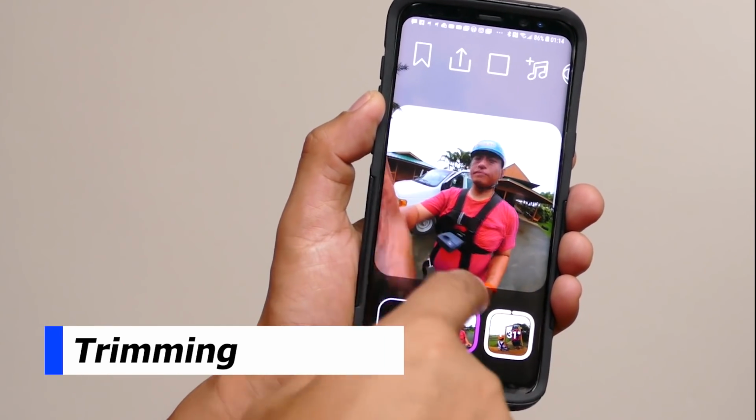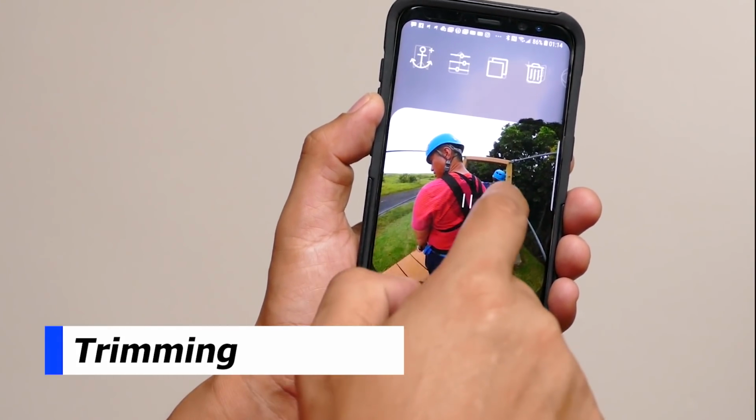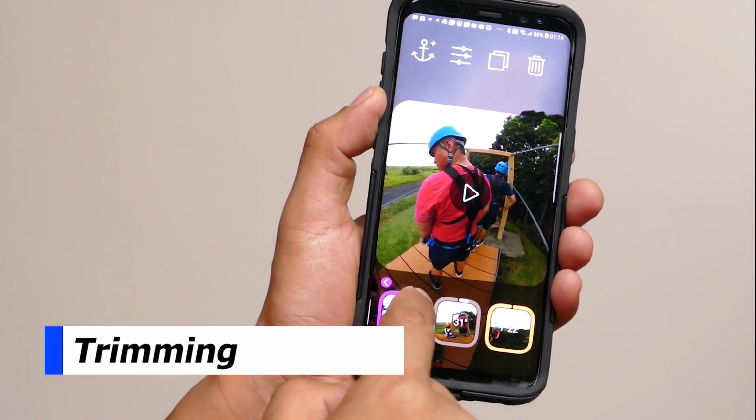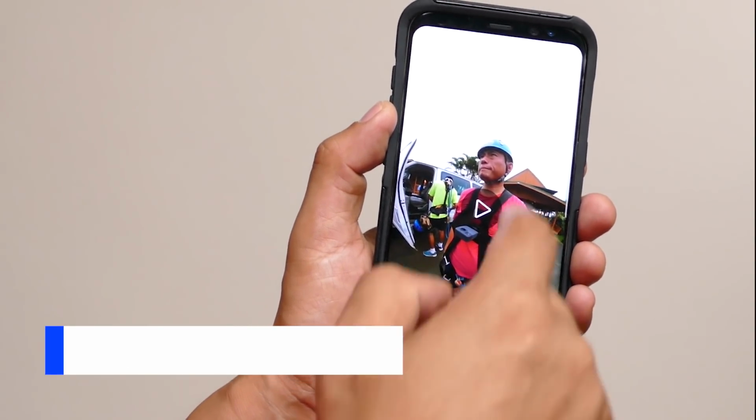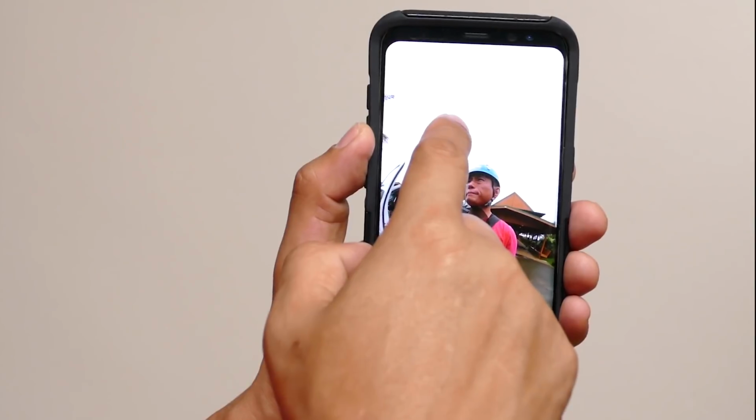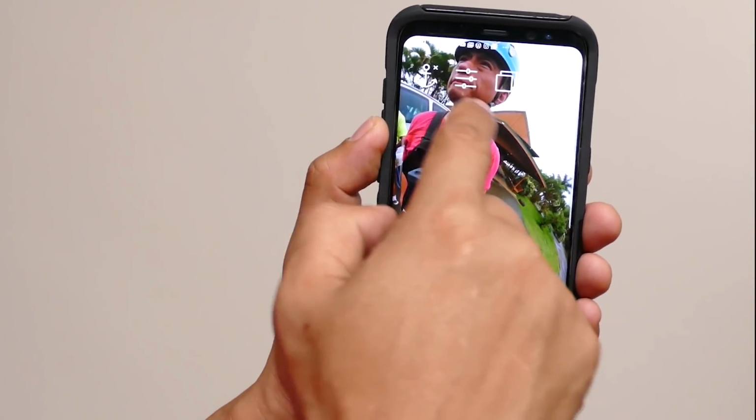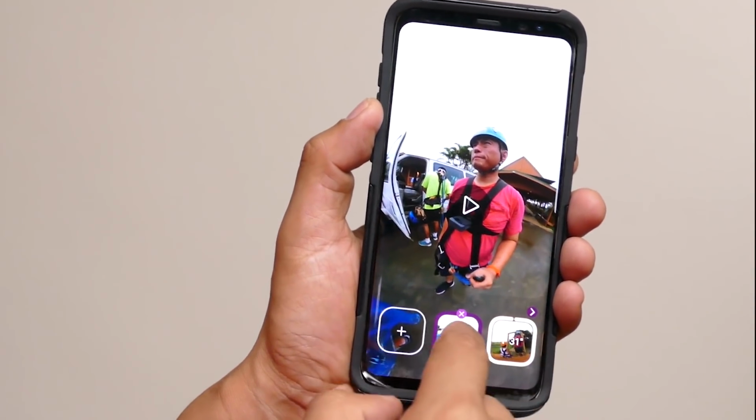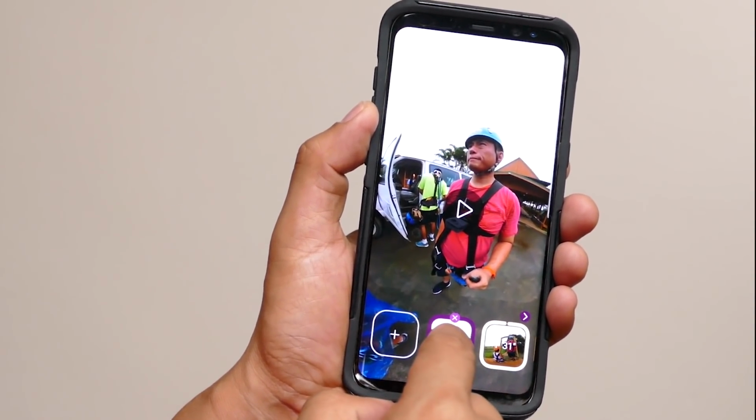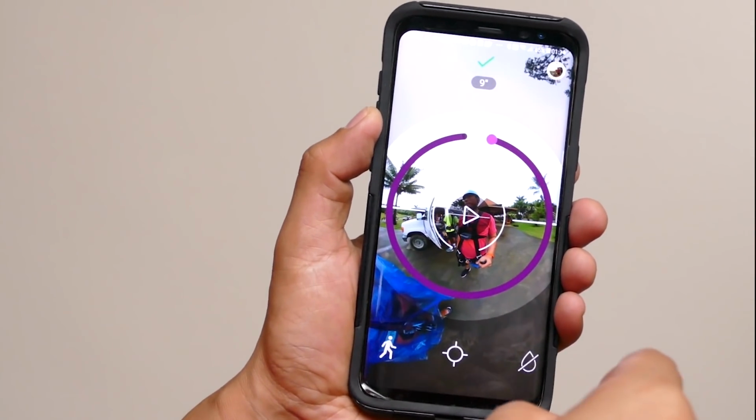Now there's a part of me holding the camera, and let's say I didn't want that, so I'm going to press pause. I'm going to tap on this, and then I'm going to either tap on this settings, it's kind of hard to see, but there's a settings icon, or you could tap on this video icon again. So this is going to bring up the trimming screen.